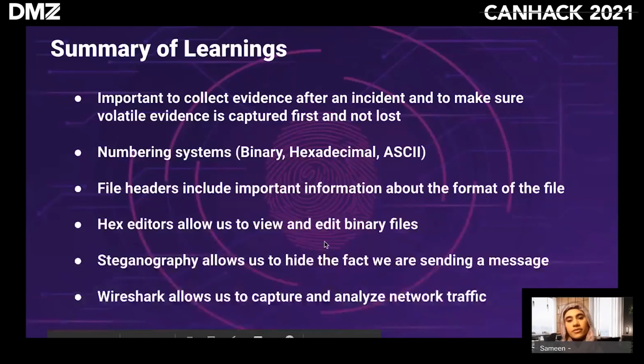So that is it for today. So let's talk about our summary of learnings, from today and last time. It's important to collect evidence after an incident and to make sure volatile evidence is captured first and not lost. First time we talked about numbering systems, and today we took a look again at the importance of converting from hex to ASCII, because when we're looking at packet captures, you most likely will have to convert.